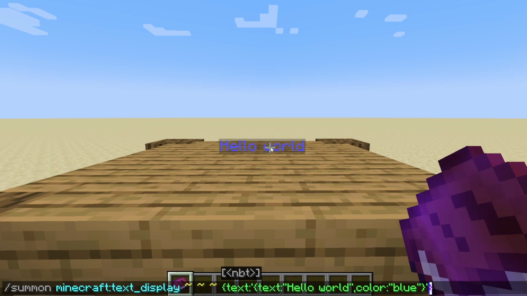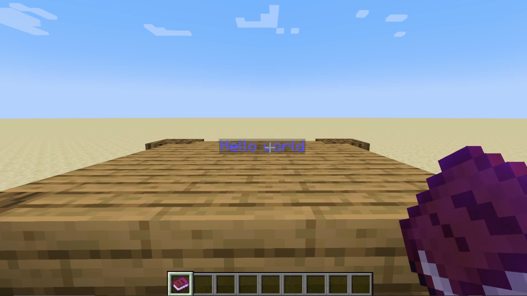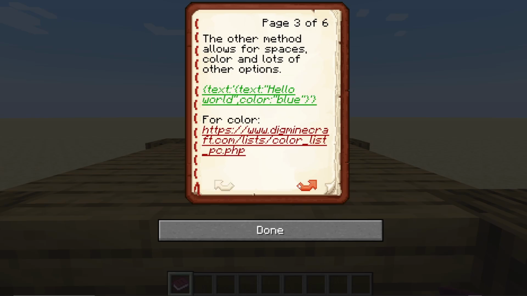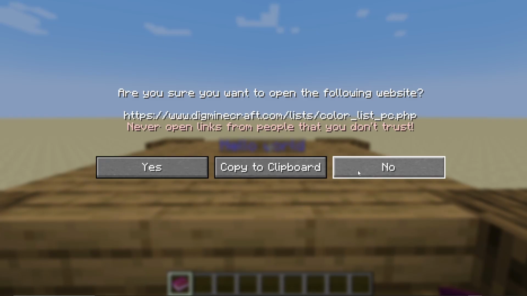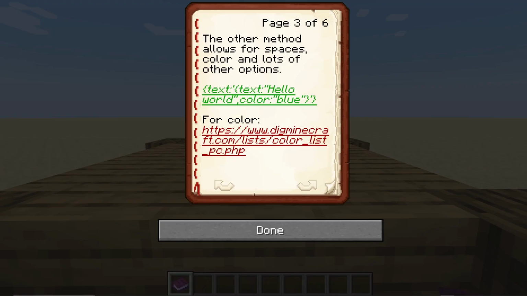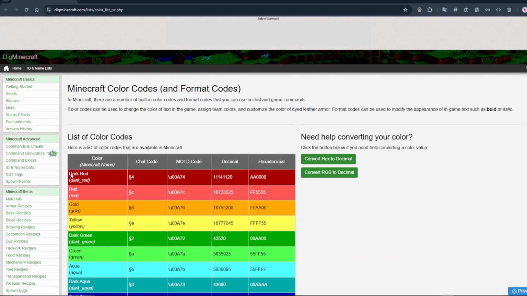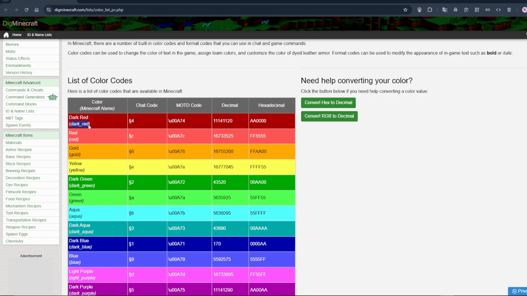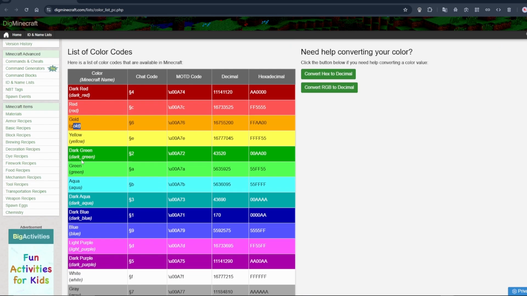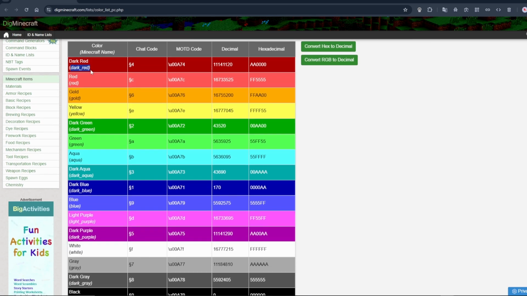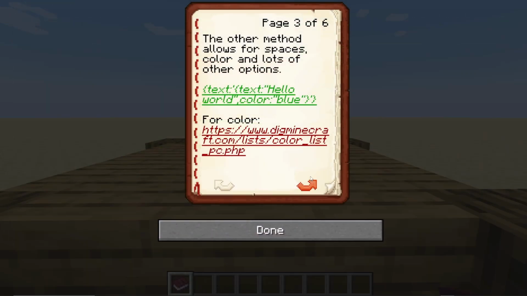You can copy this and experiment on your own. To get all the colors, if you want to use them, this is a list I've linked in the book, which you can click on and click yes to go to the website. I'm actually going to show that website to you now. This is it here. As you can see, you have the dark red, the red, gold. It's these ones in the parentheses that you use in the string. As you can see here, color blue.